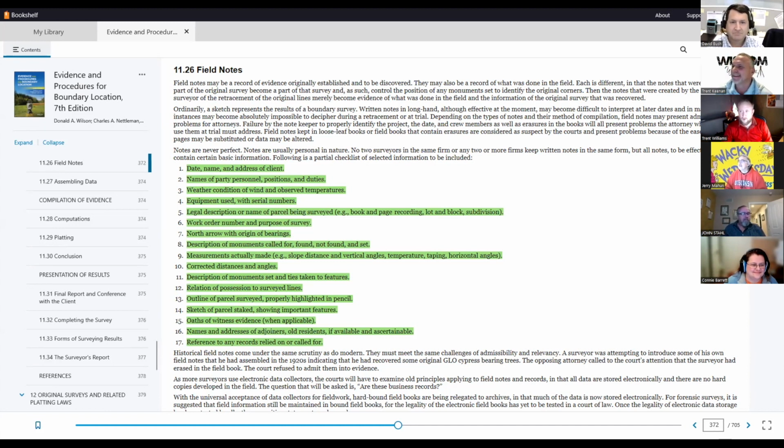Absolutely. And so once our project's done, we'll scan it in, we'll keep it as we need to, but then we actually scan it in electronically too. So we actually have 2 copies of the field data.